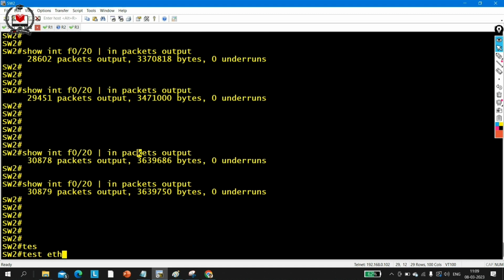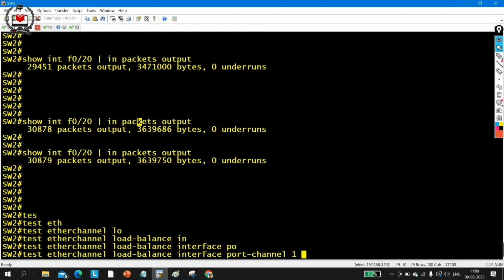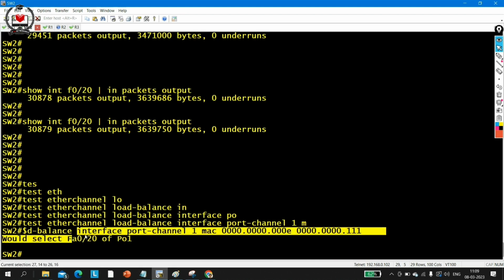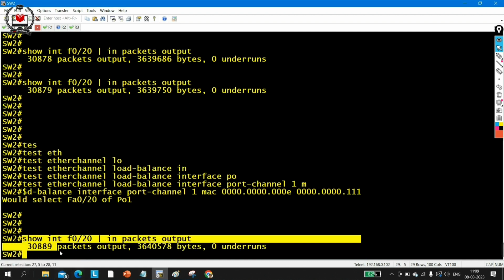Say test etherchannel load-balance interface port-channel 1 mac, source is 0000.0000.000E, and destination is this one. I have copied it, so let me paste it over here. It is saying I am using port number 20. So on port number 20, the output count is increasing, yes or no, guys? So this is how we can change the load balancing algorithm on switches.